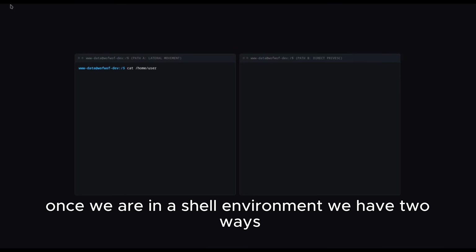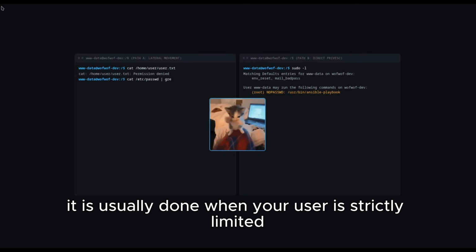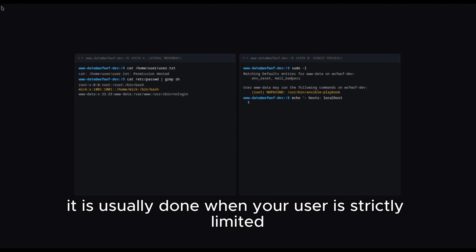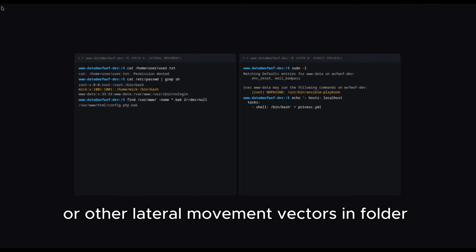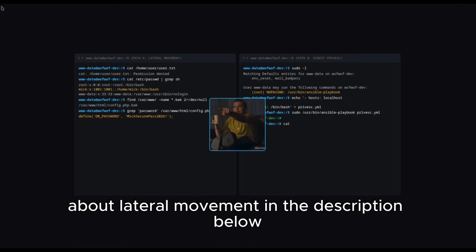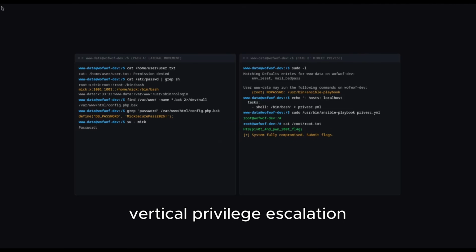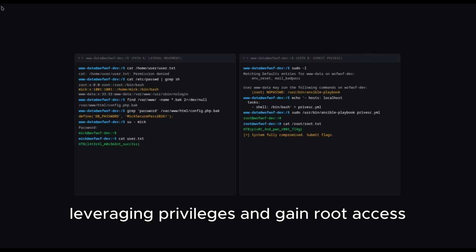Once we are in a shell environment, we have two ways. Lateral movement is usually done when your user is strictly limited. Often you're going to find leaked credentials or other lateral movement vectors in folders you have access to. I can give you some resources about lateral movement in the description below. Vertical privilege escalation is when your user is capable of directly leveraging privileges and gaining root access.